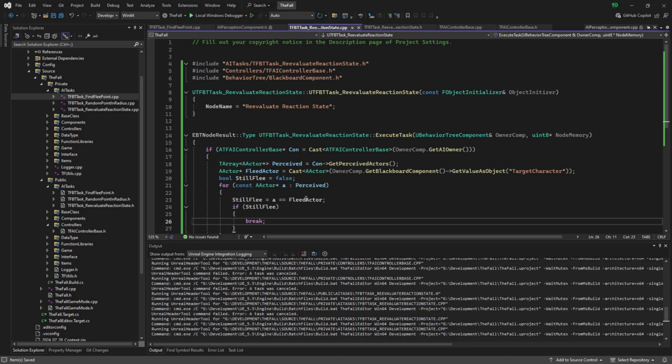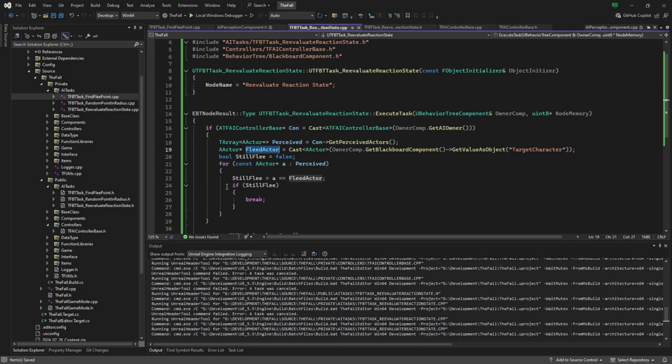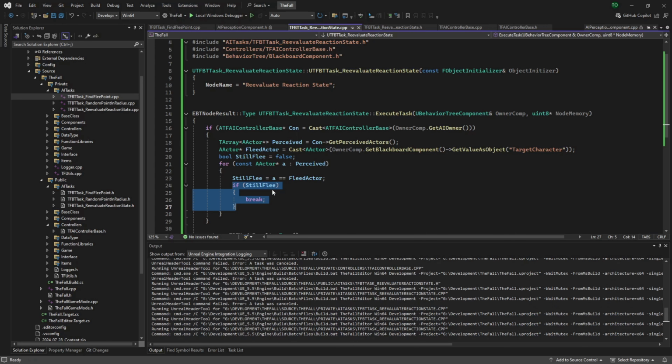And this is just to save us reevaluating. So if we get an array of, let's say, 10 perceived actors, and the second actor in that array is the one we were fleeing from, we don't need to worry about the other 8 actors. We know we still need to flee, so that's what we're doing here. So basically we're saying if this actor that was in the array returned is the one we ran away from, we're going to say still flee, and we're going to stop the continued evaluation.